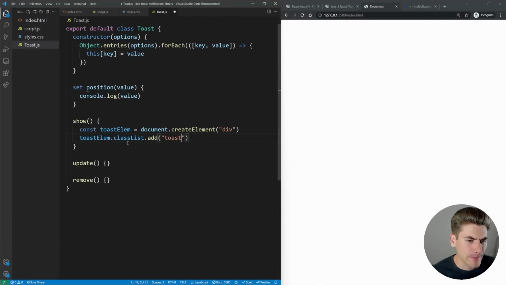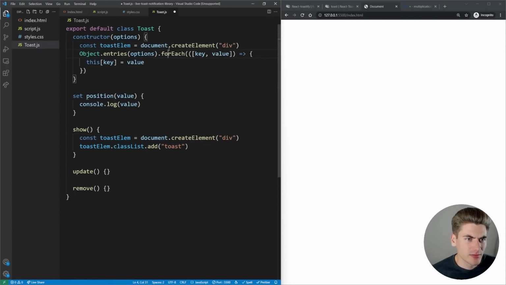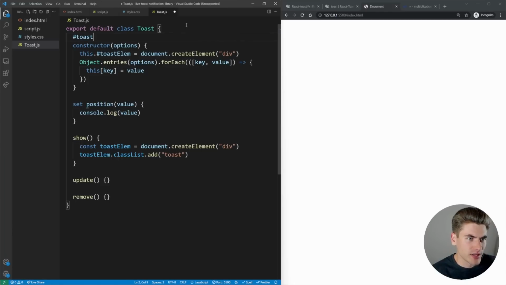Okay, let me think. Do we want to do anything else? Maybe when we create the toast, we just automatically show it right away. That might be a better way to do this. Because I'm thinking if we take our options into our constructor here, then we're going to need to essentially define those options when we do the show. I guess no, what we could do is create our element. Yeah, we could create our toast element here in the front, and we'll just set it to this.toastElement. I'm going to make it a private variable, just so we can't mess with it anywhere else.